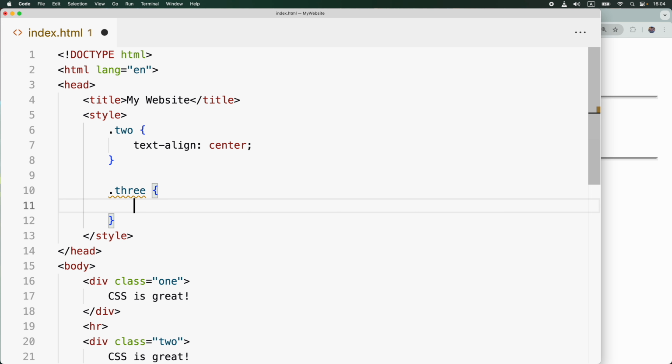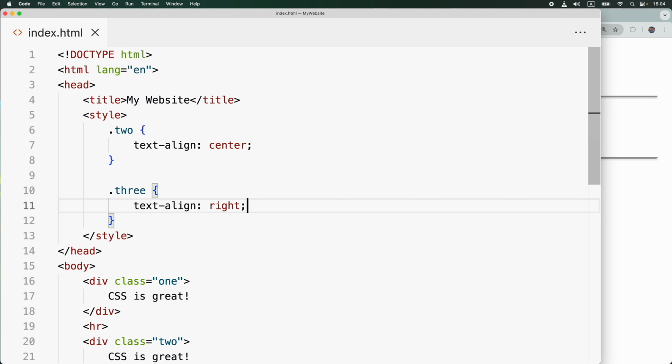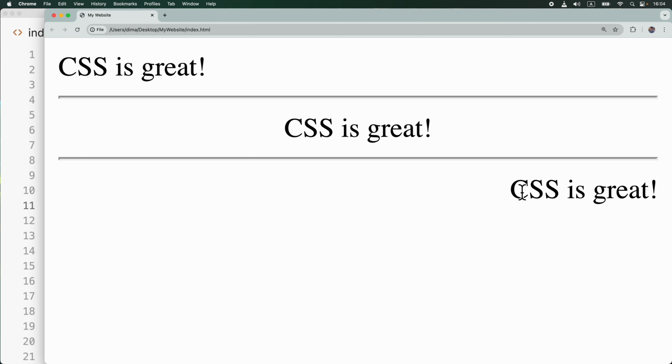Inside the declaration block, it's going to be text align right. Save the file, refresh the page. Great, it's aligned to the right. So the browser aligns text and inline elements inside the element you've applied the text align property to.